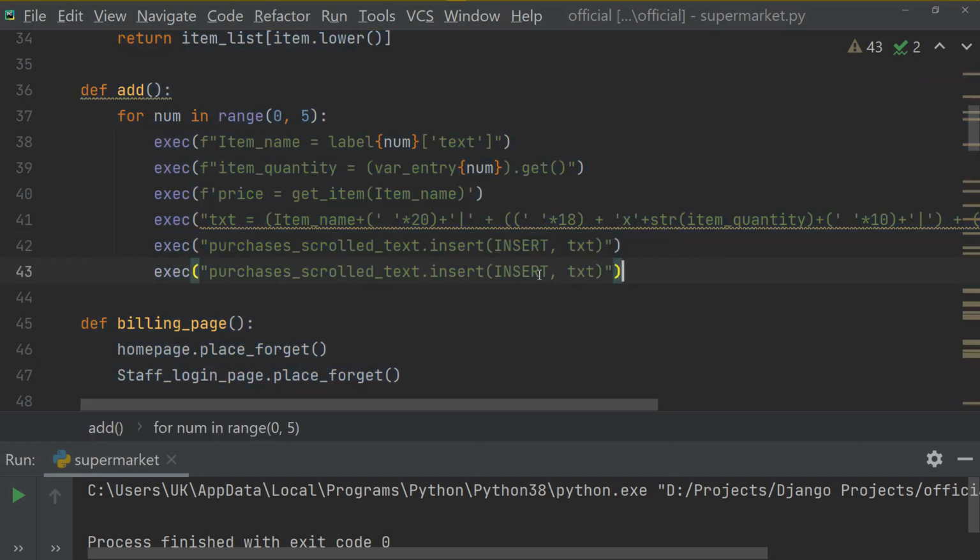So it's the same principle. But here should be end because that's the end position. So we are adding at the end position. And here should be end text. Here should be, okay, backslash n.